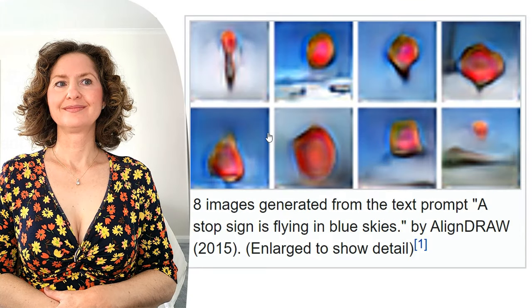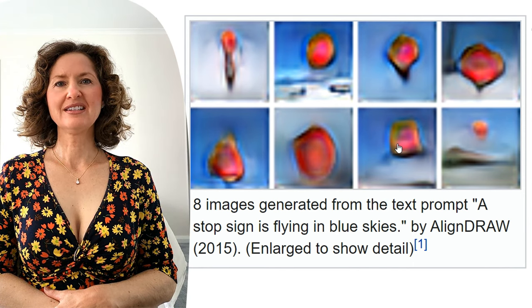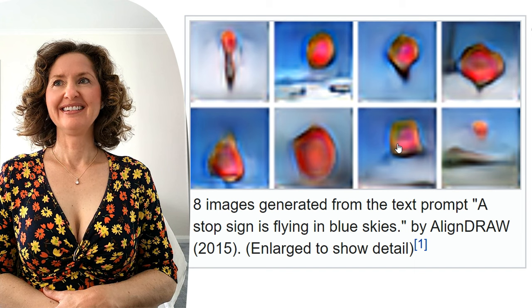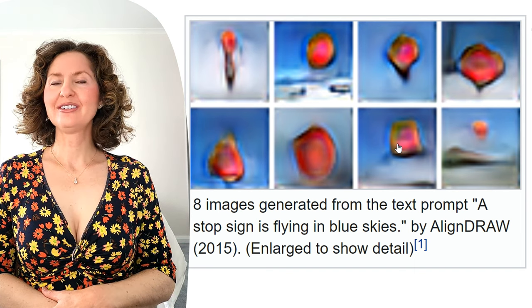This is what it looked like in 2015. This was something called a lion draw in 2015. The prompt was, a stop sign is flying in blue skies. That doesn't even look like a stop sign. This technology back in 2015, it sucked. Yeah. It actually sucked. We have come such a long way now, okay? Yeah. A really long way.